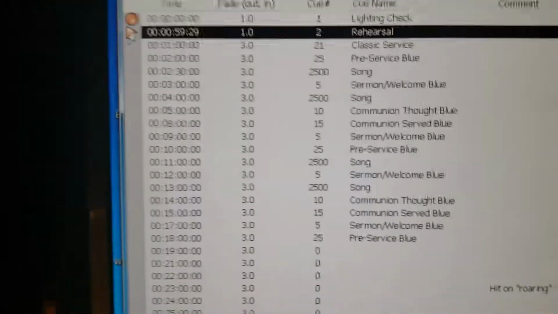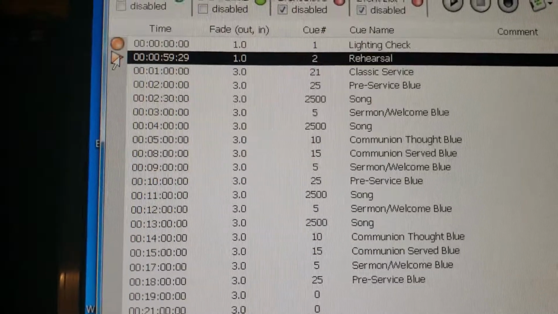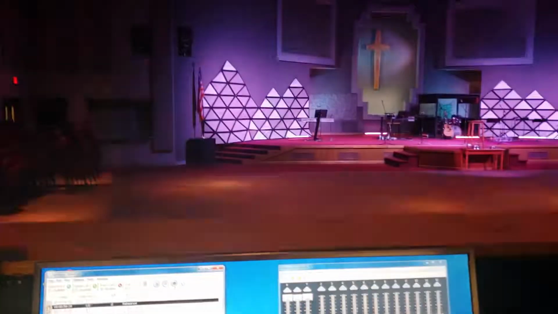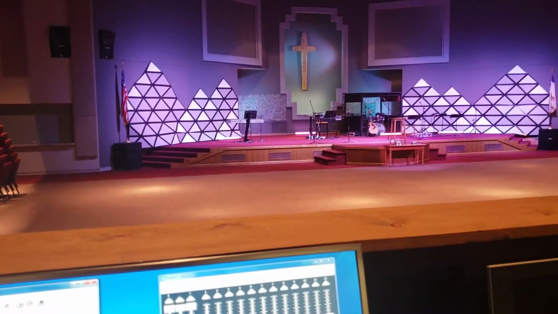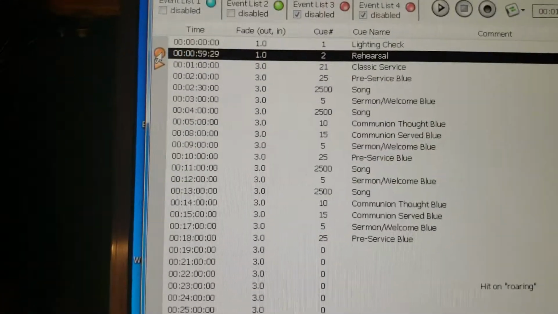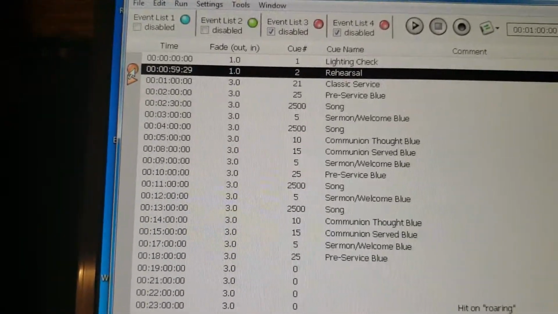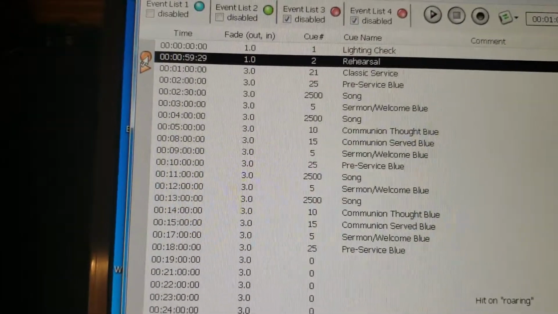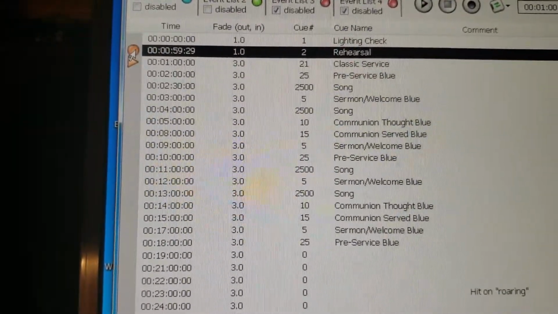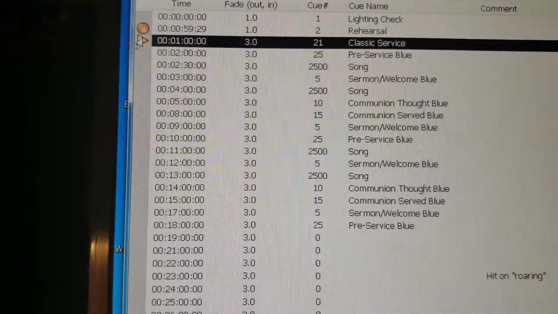So as you can see, when I hit space here, it's going to go to our rehearsal lightings. So hit space, boom, lights turn on. That's what we'd use for rehearsal on Sunday morning. And then for the classic service, right after rehearsal's done, you just hit space, it'll switch, as indicated by the triangle here. It's going to go to the classic service setting.